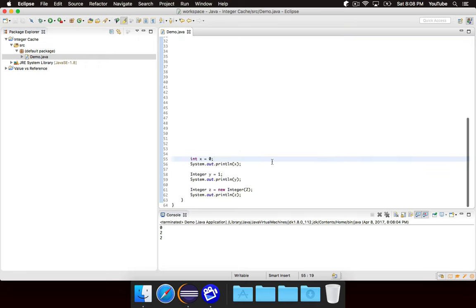So the first line, line 55, where we say int x equals 0, is very, very straightforward. We just have x, it's an integer, the primitive type integer, and the value is 0. And I go ahead and print it out. There's absolutely nothing special there at all.